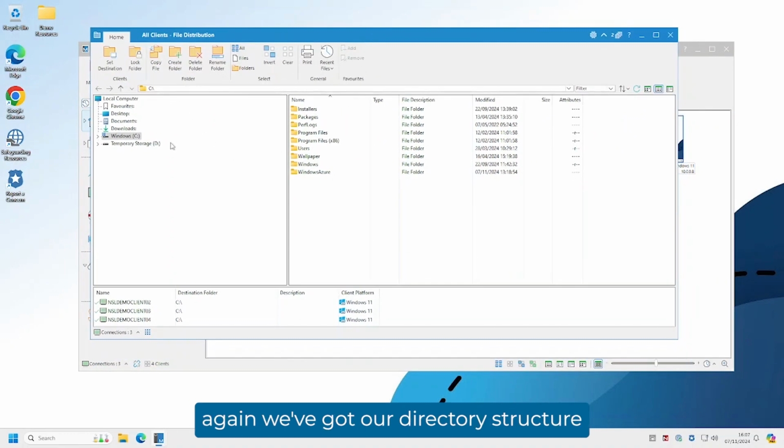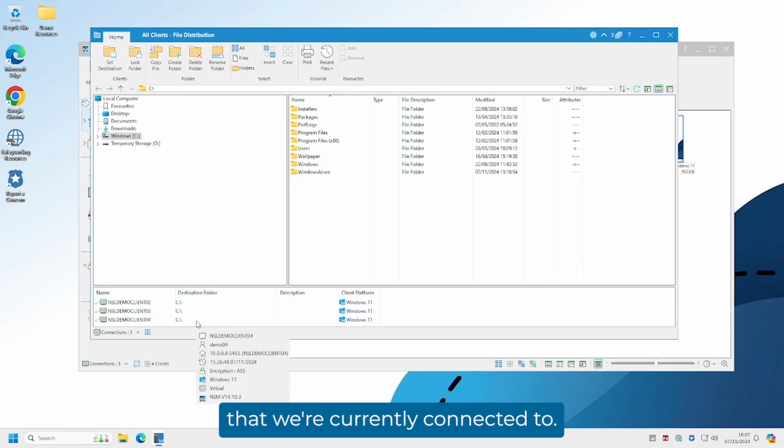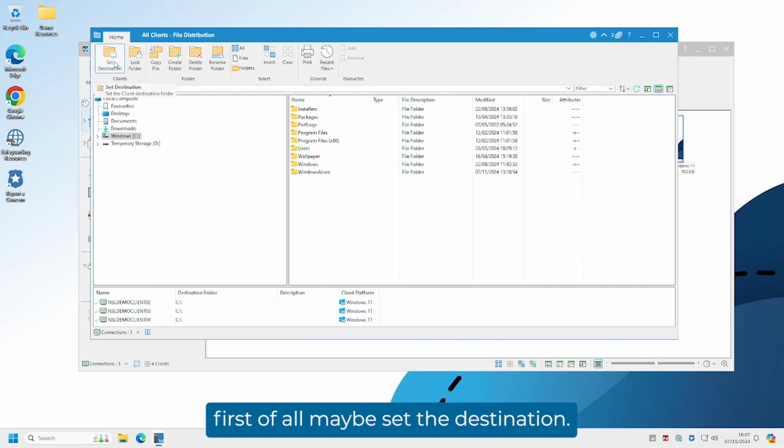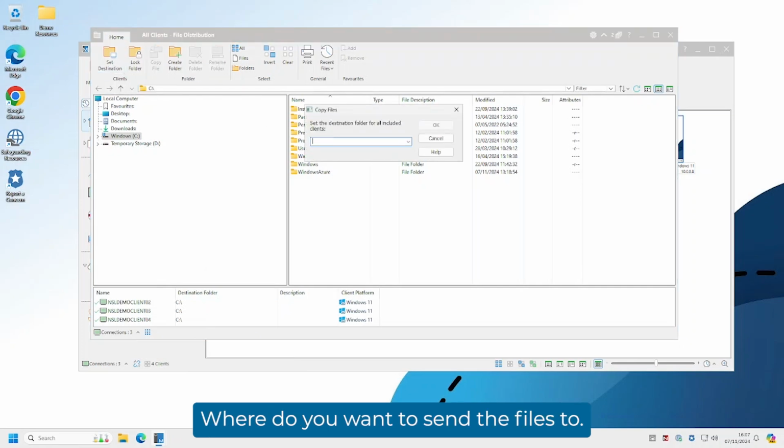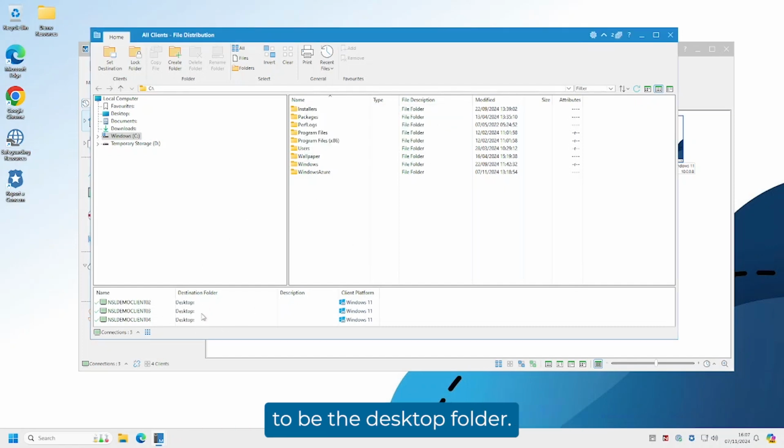Again, we've got the directory structure of our local machine at the top, and then below, we've got the remote machines that we're currently connected to. So what you could do is, first of all, set the destination. Where do you want to send the files to? Is there a file that you want to send to the remote machine's desktop? You can set the destination to be the desktop folder, then choose the lock option, which will lock those to the desktop.